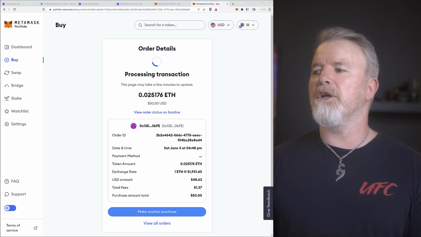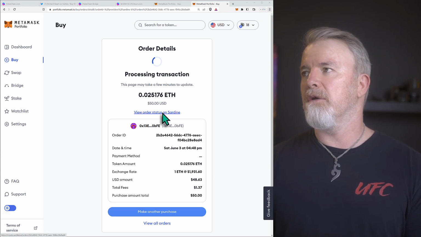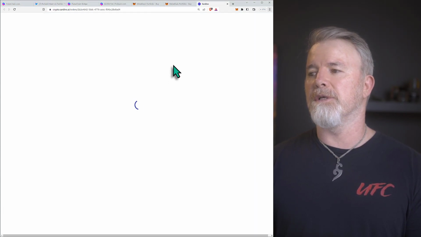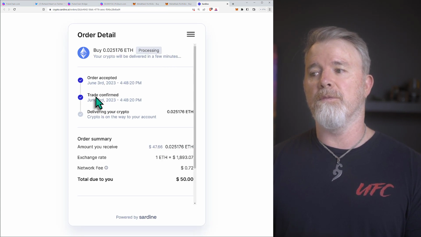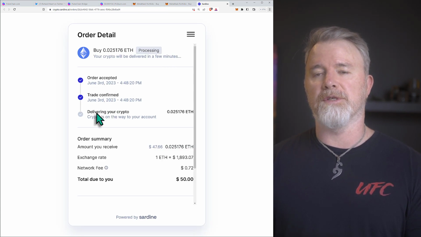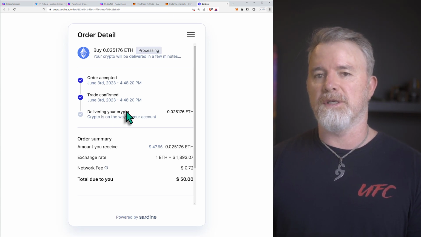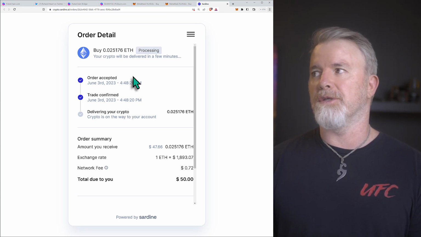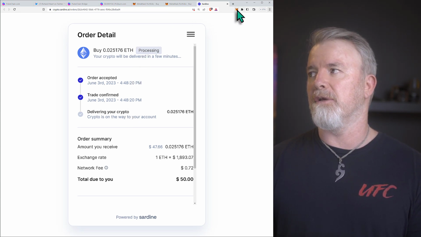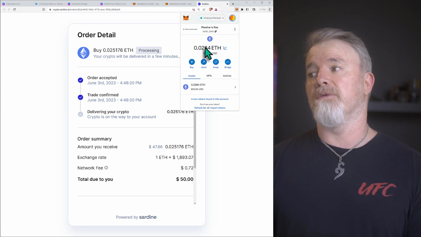Okay, so I just wanted to quickly show you this. You can actually click on the view order status right here, and if you click on that, it will show you the progress. So here you can see order has been accepted, okay, and trade confirmed, and now it's just delivering your crypto, so it's basically sending it. Okay, so they would have made the transaction, but obviously using as little gas fees as possible. And so it could take another few minutes to do that. But all you need to do is just check your wallet like that, and you'll see exactly when it comes through. Oh, it's actually already arrived.